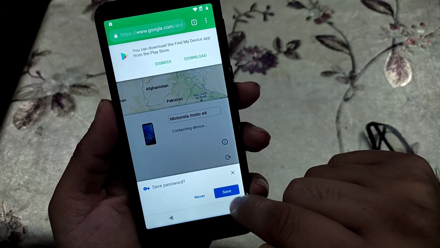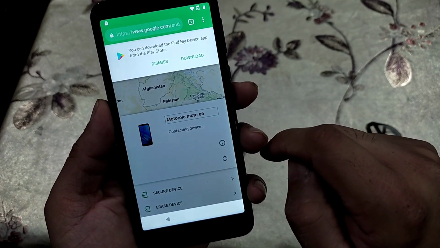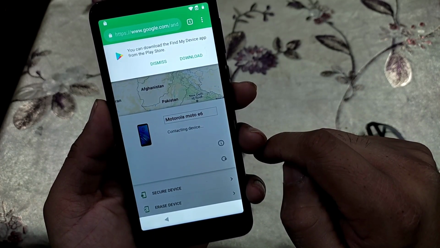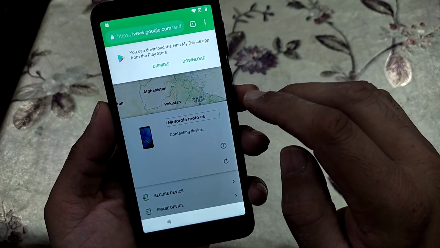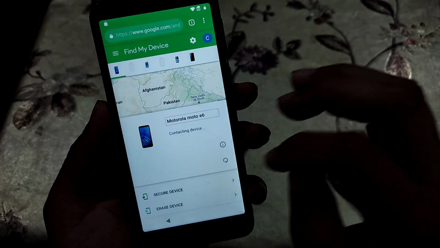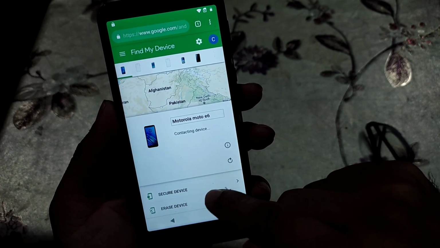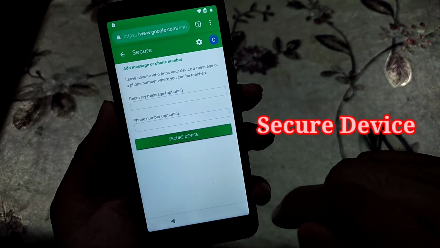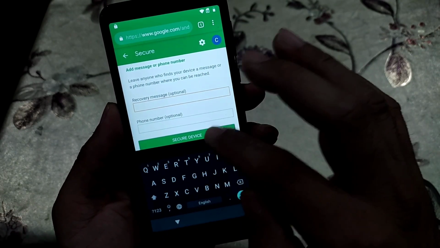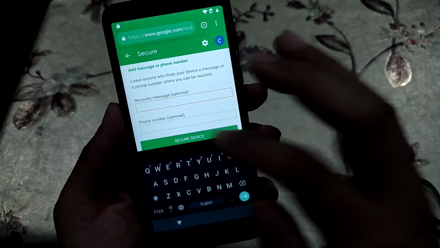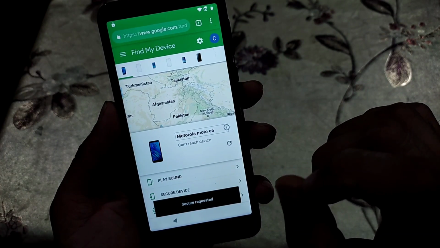and you can see our mobile model is here, Motorola Moto E6. So you can see it's connecting with the device and it's working, and you can see it's connecting device. We need to secure the device first. Click on secure device. It will ask for a recovery message and phone number. Just leave it, it's optional. Click on secure device. It will take a little bit of time.